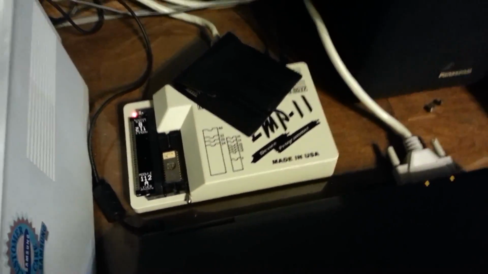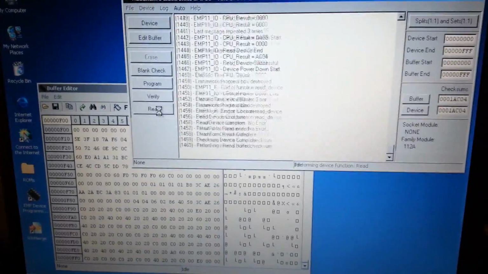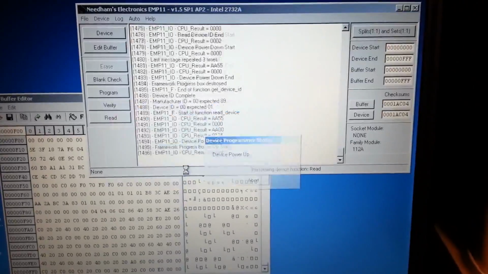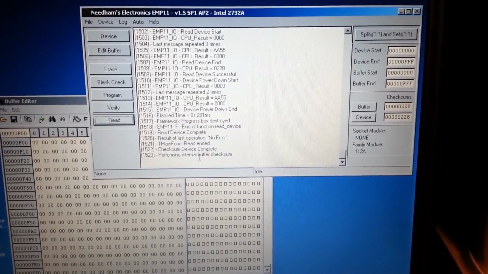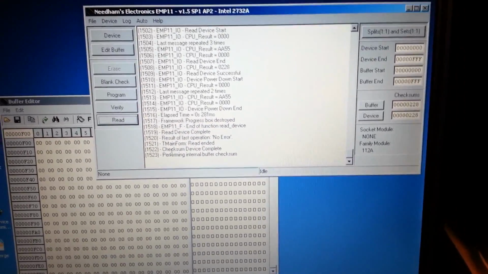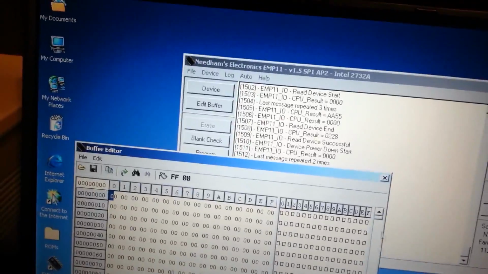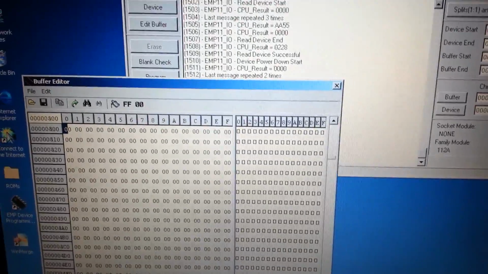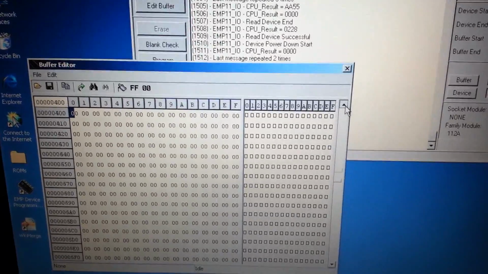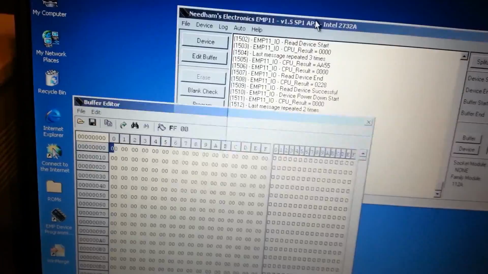Alright, so I got 7E there on the burner, and let's pull up the screen here and take a look at what we got on the chip. So if I read it, there's 7E, we're getting a checksum of 228. We can look at the data here and see what we got, which isn't much of anything. So this guy looks like he's got some problems.